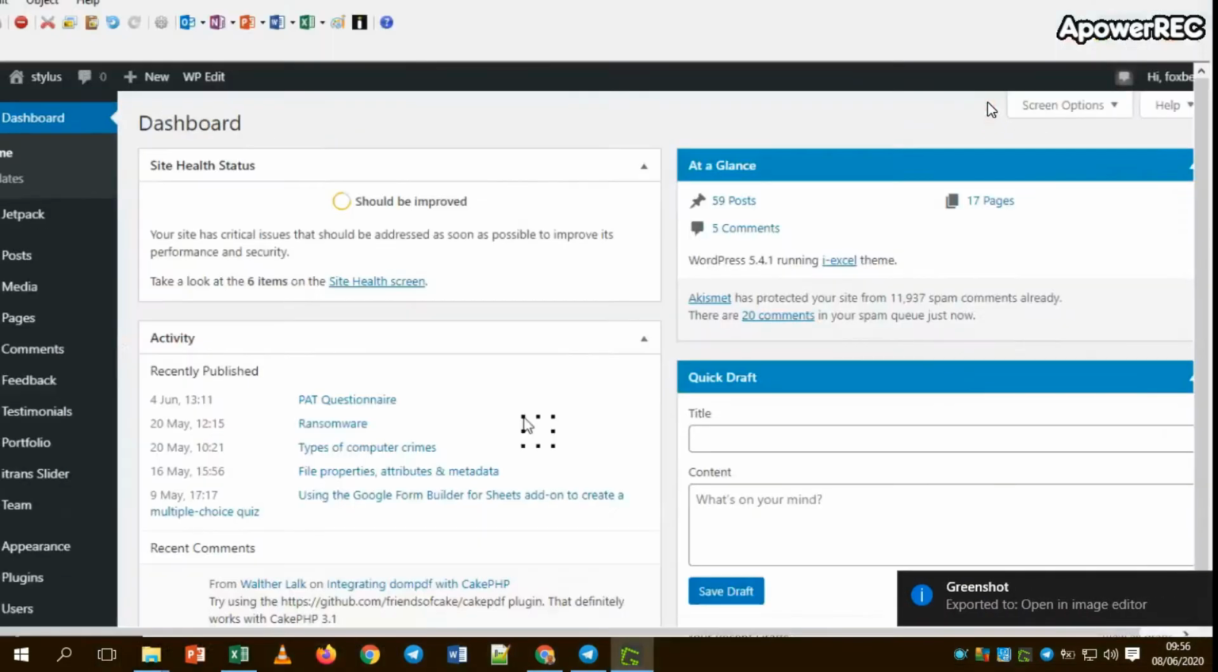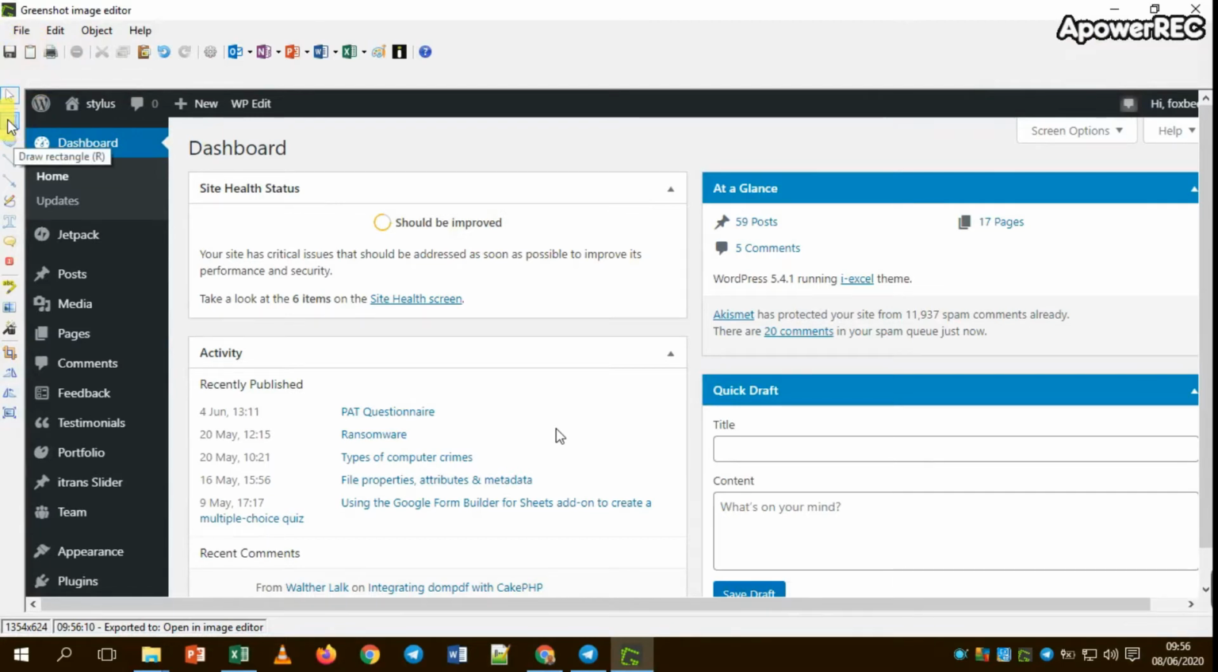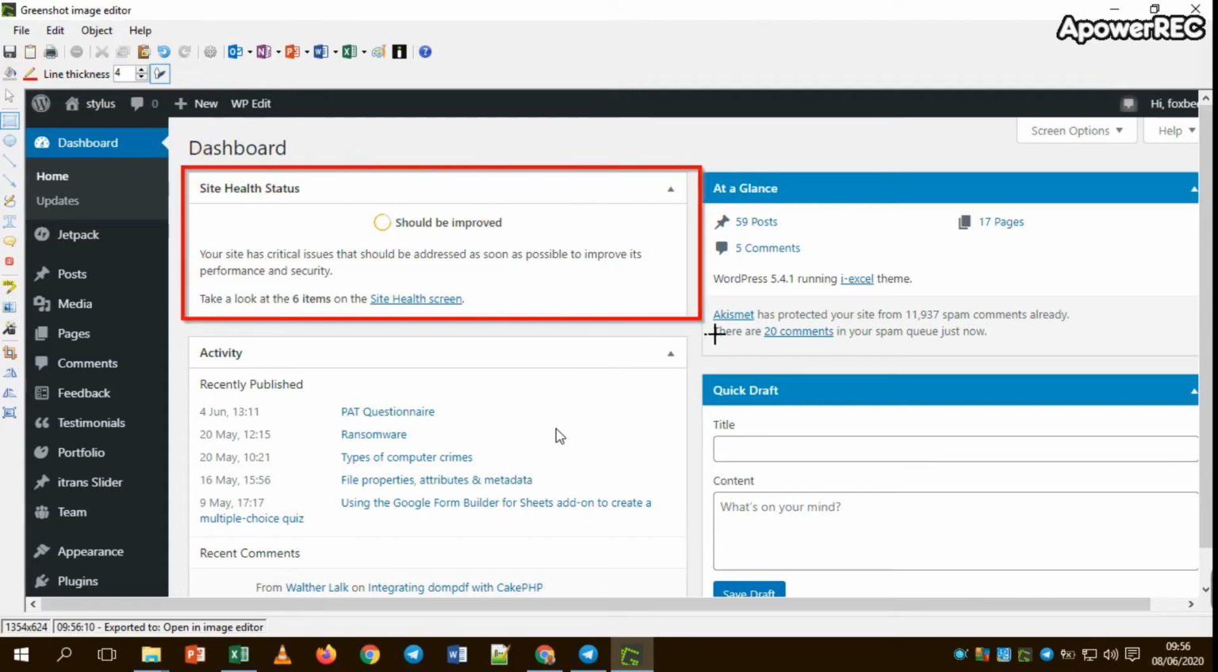Right, here we go. It's quite an accomplished editor. Loads of functions, as you can see. I could, for example, if I wanted to highlight part of the screenshot, draw a rectangle. You can select a line thickness. You can select a line color. It's just left-click dragging again. There we go, drawing attention to that area.